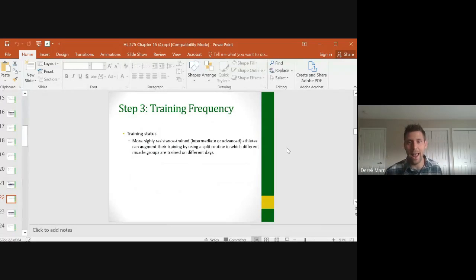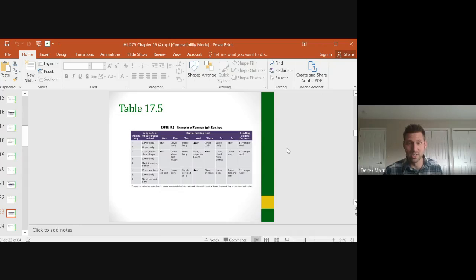The more highly resistance trained an athlete is, the more they can augment their training by using a split routine in which different muscle groups are trained on different days, which I just talked about. So here's some examples of some common split routines right here, and we can see how that ends up playing out.